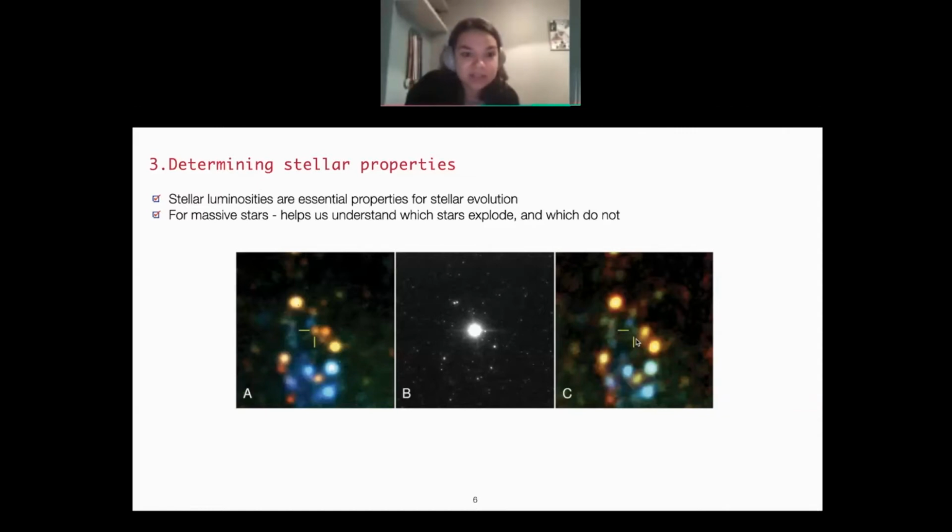the star that exploded. And in this case, you can see very clearly that this red star that was in figure A has now disappeared. So that we can be pretty confident that that was the star that exploded.